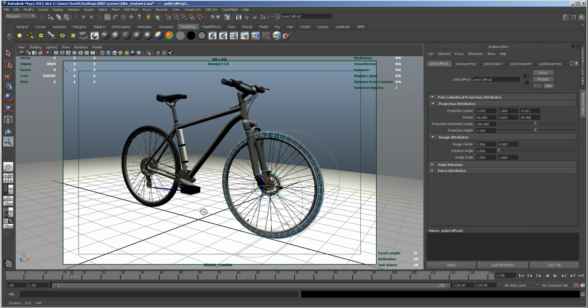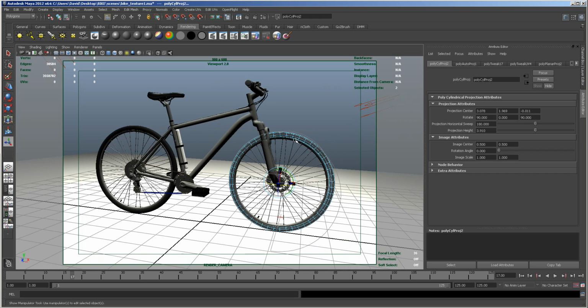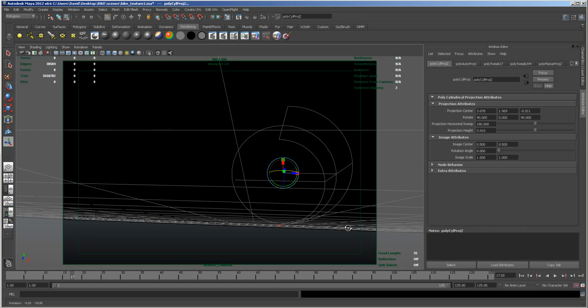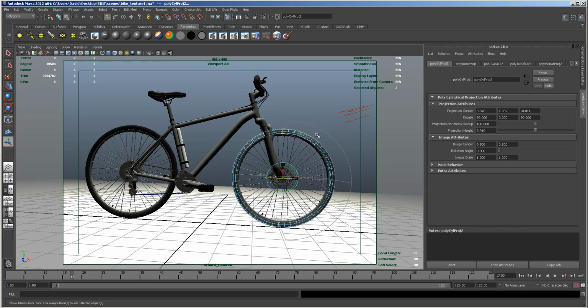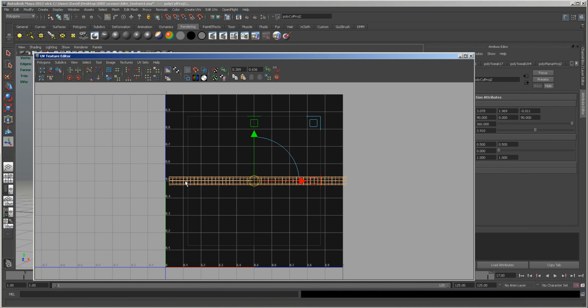Okay, and what we've done is we are now mapping around the circle. From the center it's mapped right the way around the circle, which is what we want. We want the projection sweep to be 360. There's our projection horizontal sweep. Okay, now let's have a look at the UV map. There it is, it's a straight line, which is kind of what we want.